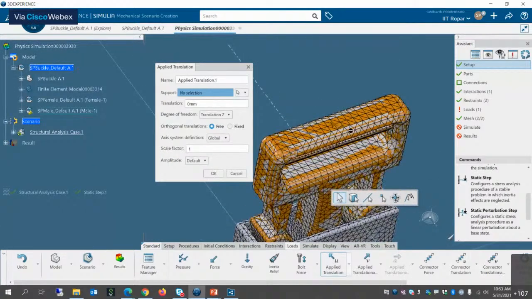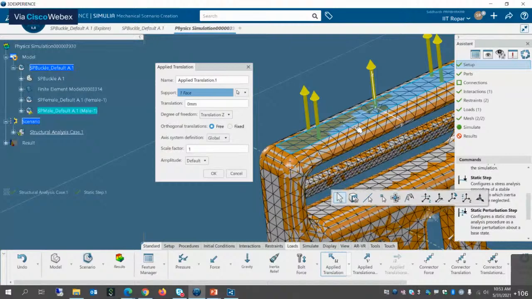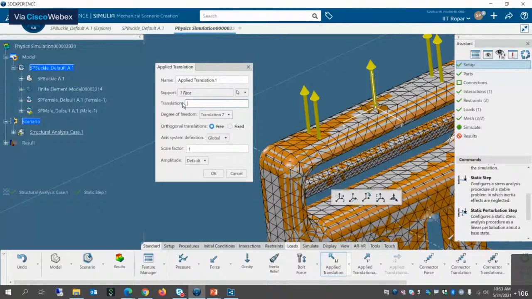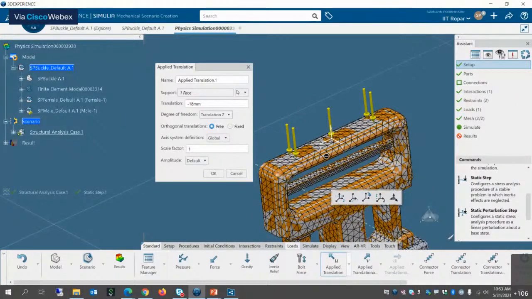We'll select the face which we selected earlier. Since we want this component to move in the downward direction, and the arrows right now are pointing upwards, we want to go into negative. We want the component to be moving in the negative Z direction. So right now you can give a minus 18 value. The male section needs to go down by the buckle length, 18 mm. If you type 18 mm and click anywhere, it will automatically be updated on your component. So right now, you can see there's a minus 18 mm translational that will happen in your component.